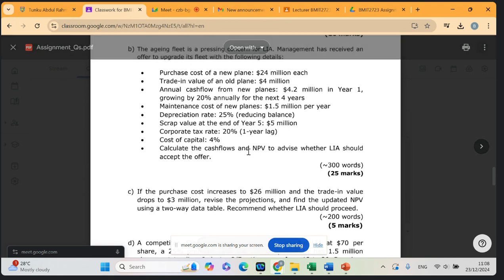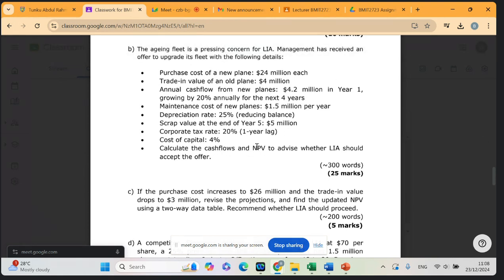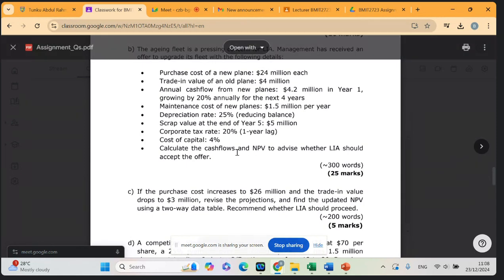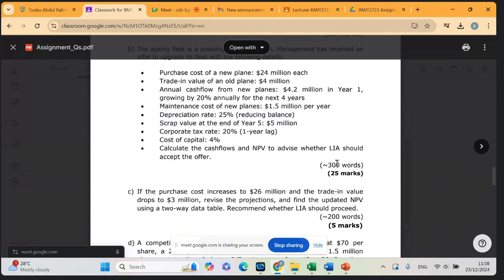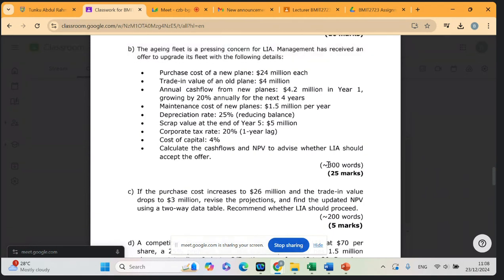Do some calculation, calculate the cash flow and NPV to advise whether LA should accept the offer or not. The NPV, net present value. If the net present value is negative, that means net loss, right? That's why I say 300 words. The 300 words does not include the Excel. No, 300 is the maximum for the explanation.